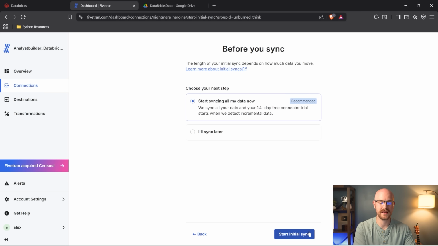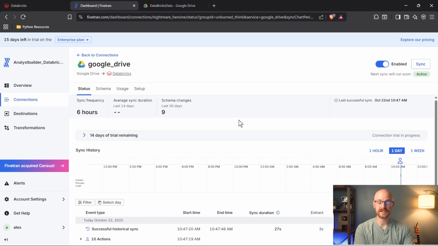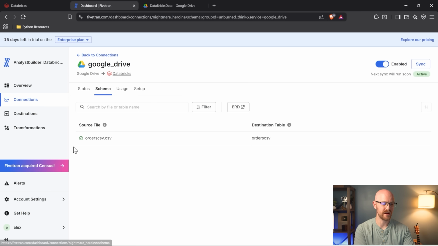And now all we're gonna do is sync our data. We'll start the initial sync and it should be very quick because I do not have much data in this folder. So it looks like our connection was successful. Let's come over here to our schema. Our one file that we have in our Google folder is synced up, so we should be good to go.